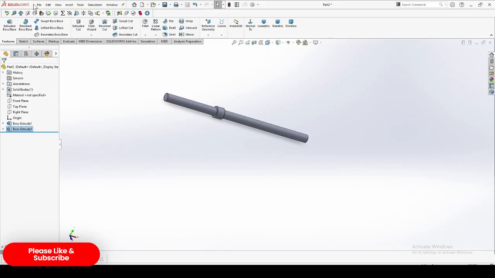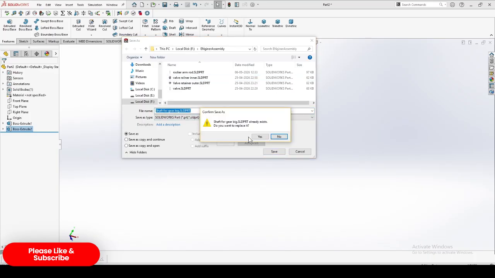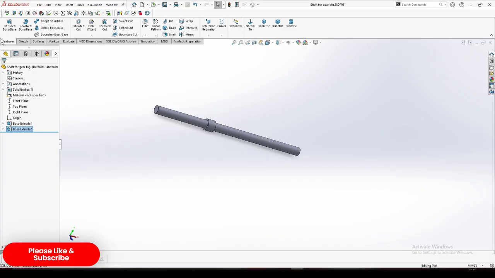Now we will save this part as gear rod, big gear rod, gear shaft big. Okay, done. So now we are going to draw our next part.